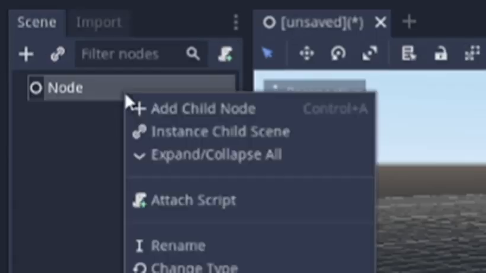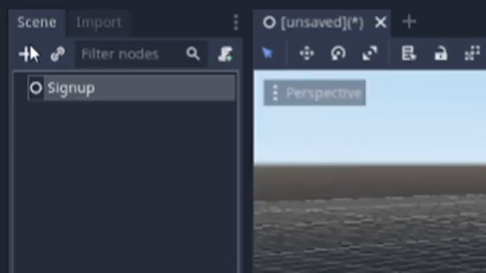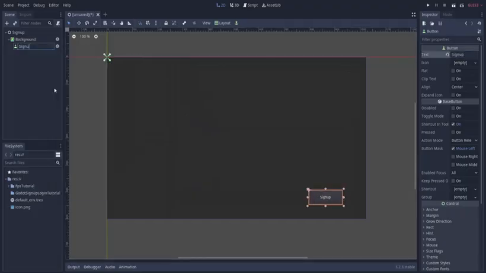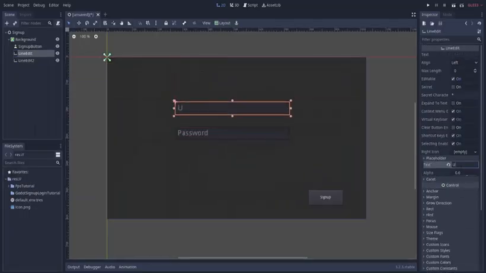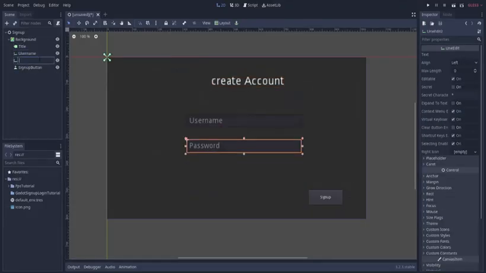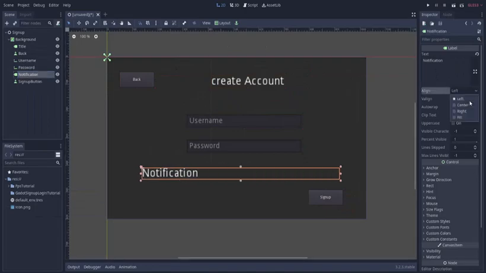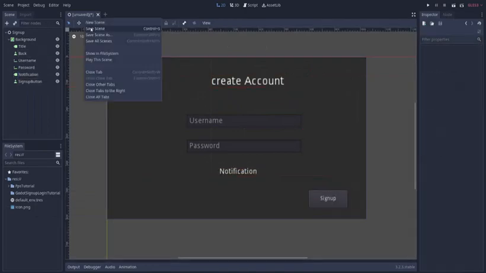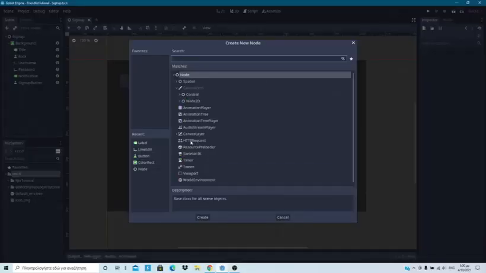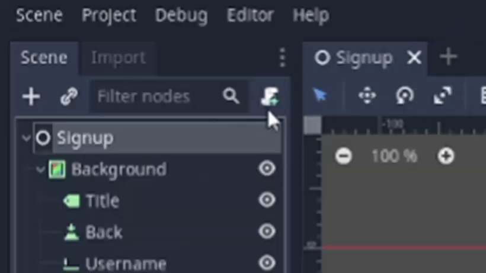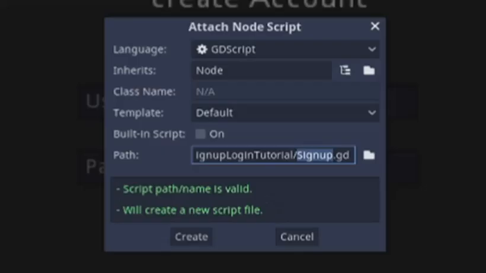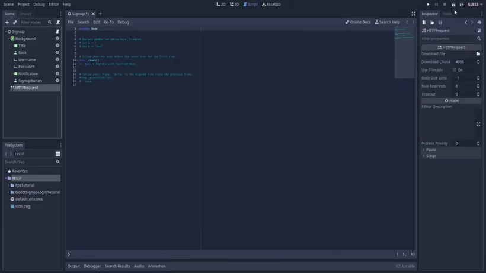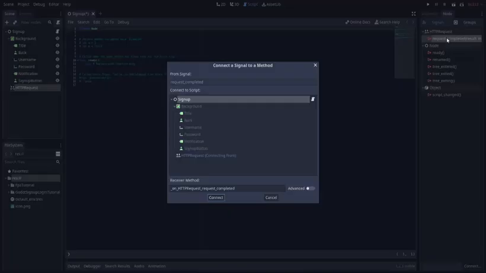Okay, let's start. Create a node and name it Sign Up. Now add the node HTTP request. Okay, now create a script to make it work. Connect the node HTTP request in the script.